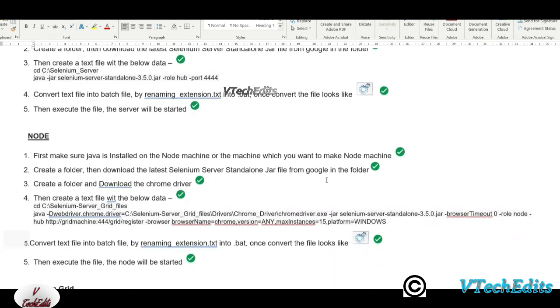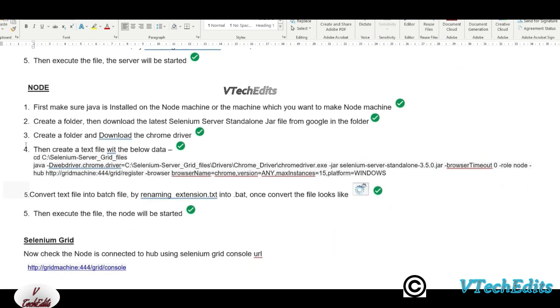Now we'll see how to set up the node step by step. Here also, first make sure Java is installed on the node machine, the machine which you want to make the node machine. Then create the folder the same way, and download the latest Selenium Server standalone jar file into the folder. Then download the Chrome driver. Whichever browser you want to execute the scripts on, whether Chrome or Firefox, here I am taking the example of Chrome. So first you have to download the Chrome driver.